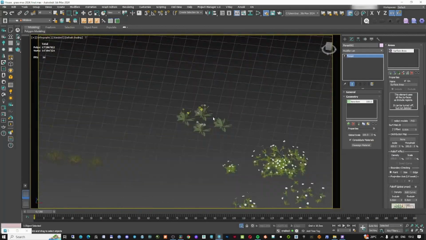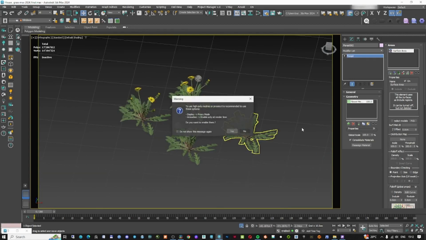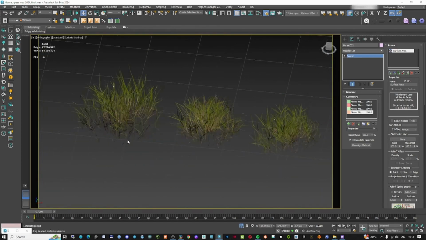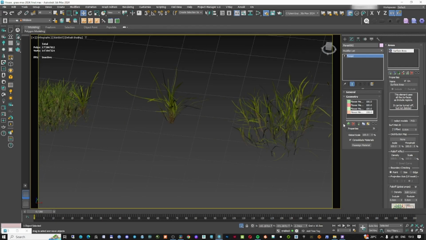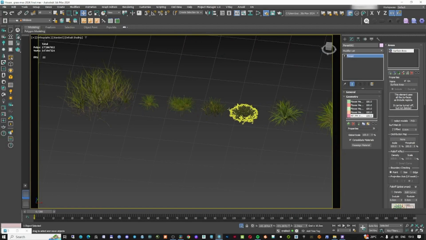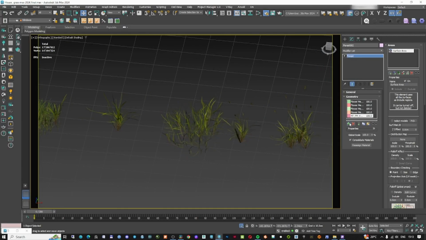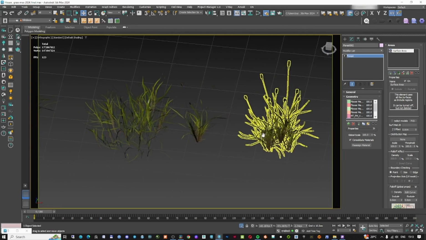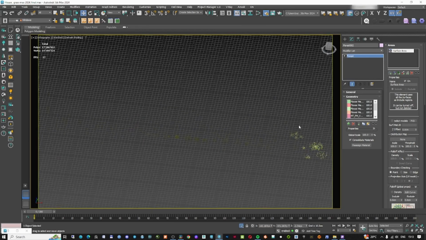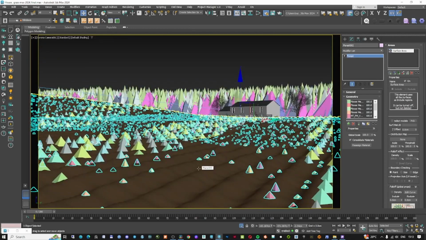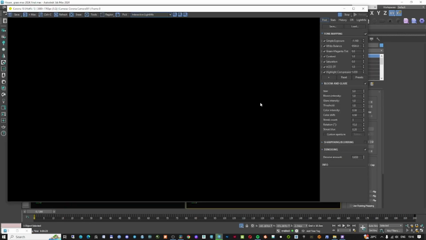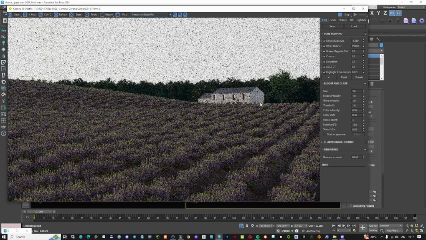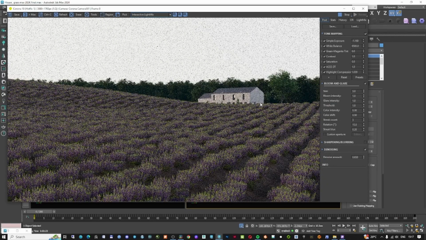Okay, so in the next part, I'm also going to add some dandelions in here. I downloaded these ones from Chaos Cosmos, also the grass. I just need to add a little bit more wilderness between the lavenders. So to do that, I'm also going to use the Forest Pack. I'm just going to add all these grasses and also the flowers inside the Forest Pack, and then I'm just going to make a quick render to see exactly how everything is actually looking.